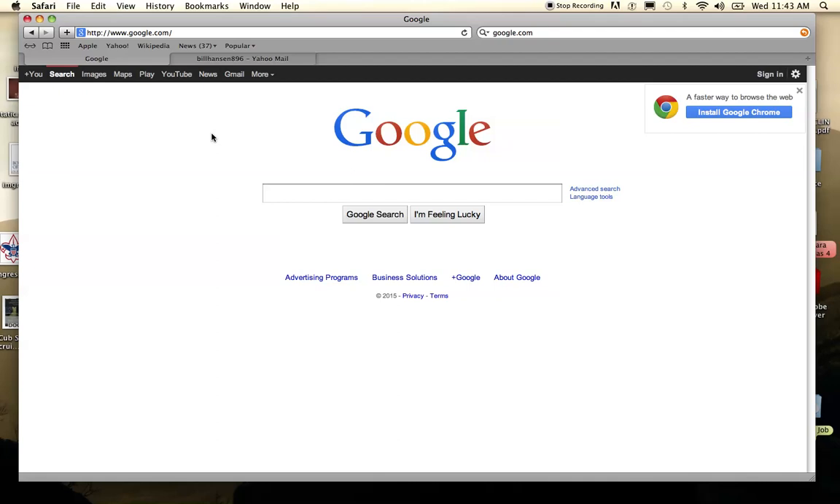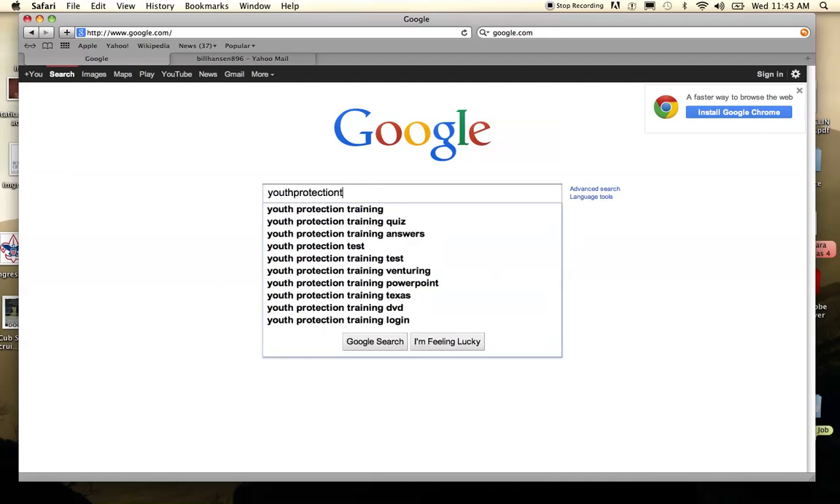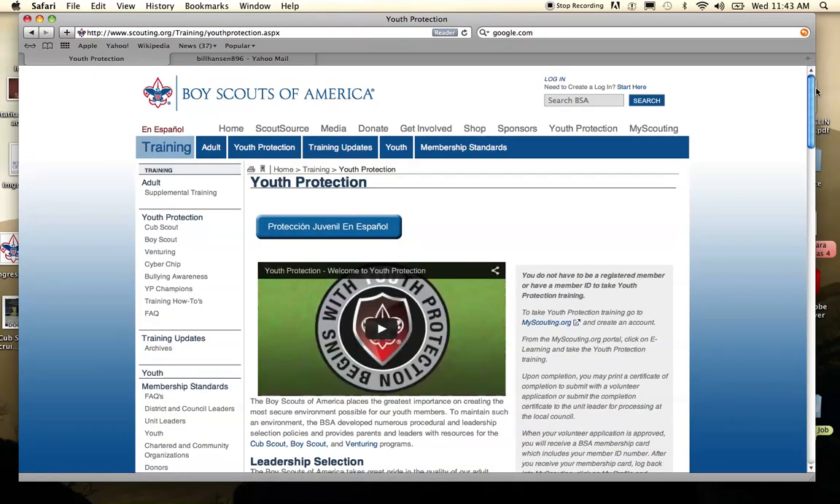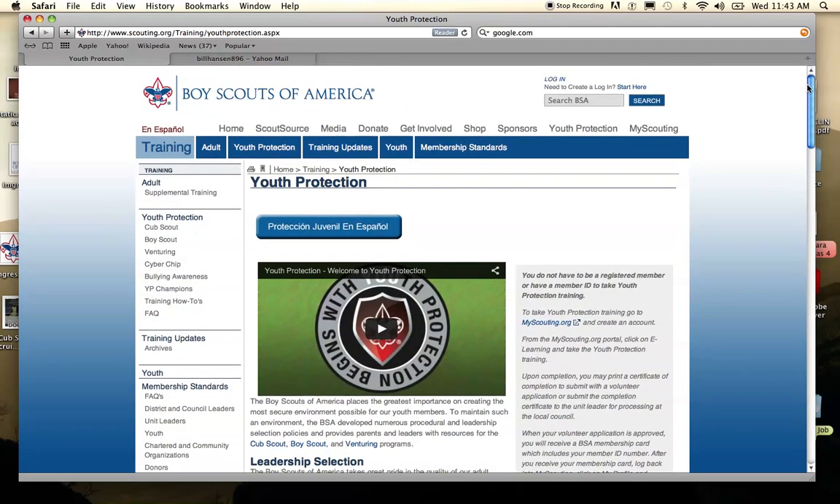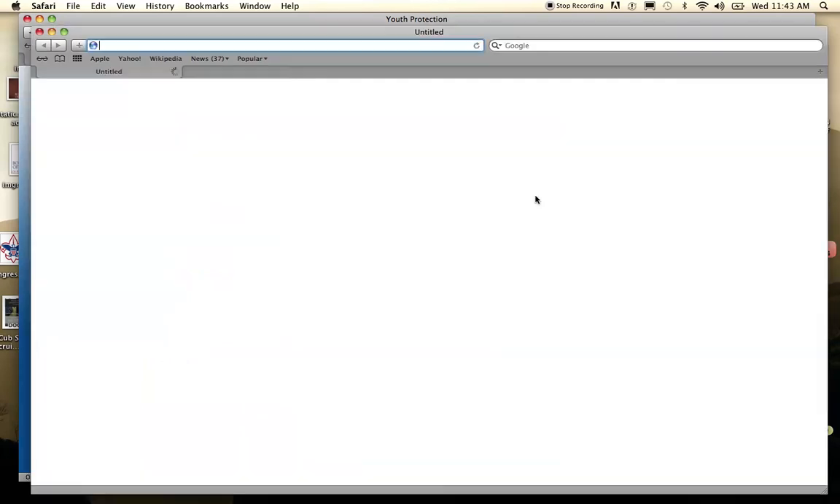The first thing you're going to do is go to Google and type in youth protection training. Once you do that, it's going to pop up usually at the top of the page. You're going to click on the heading that says Youth Protection Training, Boy Scouts of America, very official, and it will take you to this page. Once you get here, go to the right-hand side of the page, and up towards the top, you're going to see a blue link that says MyScouting.org. You're going to click on that.